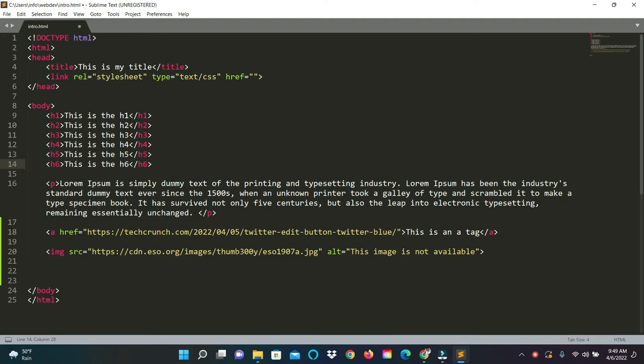Well, you may have noticed the difference between these. Right here I can see that the H tag has an opening tag and a closing tag, and the same applies for the rest of the headings, and the same applies for the paragraph. We have an opening P tag and a closing P tag, and it also applies to the A tag.